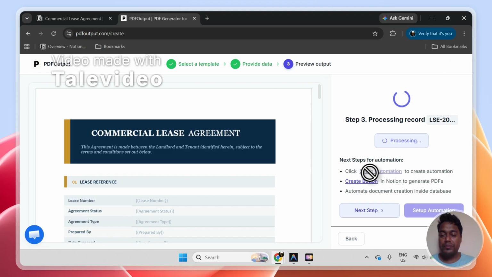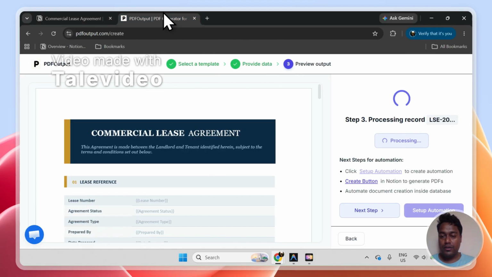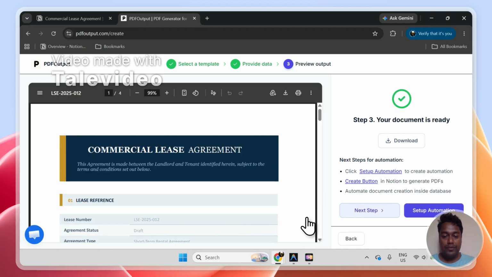You even have an option of setting up a button to create an automation, which will be visible once this preview is generated. If you utilize this button, it will create a button inside your database, clicking which will start generating the PDF right away within the database itself. So there are a lot of options available for your use case which can be used over here. So you can see the preview has already come out.